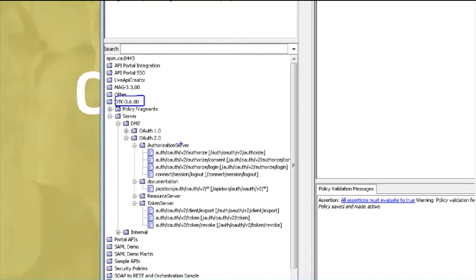So this is the authorization server, where we actually get the authorization code. You will see, and we used it before, OAuth v2 authorize. There is a consent endpoint, and there is a login endpoint, which actually gives you the user interface you've seen. And then you have a logout, session logout. So the client is also able to log out and cancel the whole session.